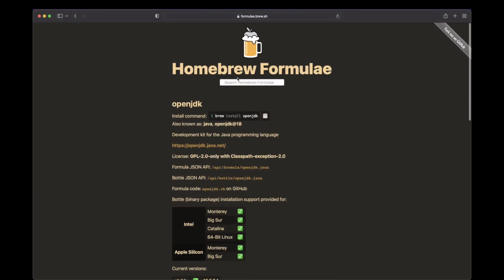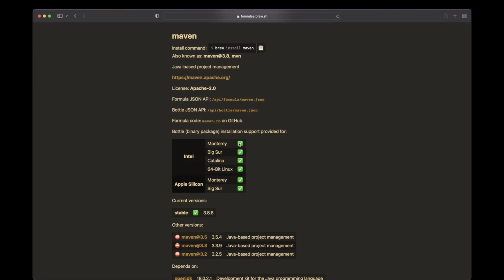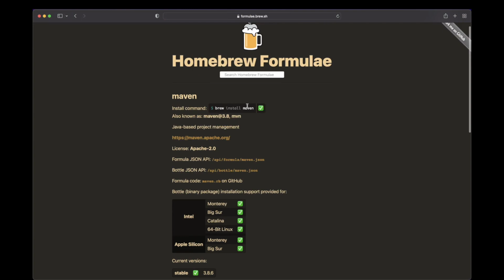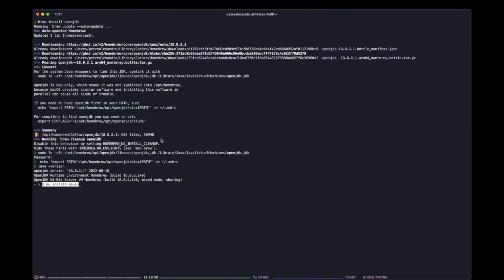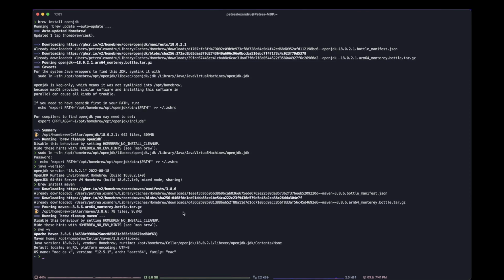Switching back to Homebrew, I'll search for Maven. This is the one. So again, very simple, do brew install maven. Let's do it. It's finished. Let's see the version, if it's installed correctly. Yeah, and it's also using the same version of OpenJDK that we downloaded earlier.